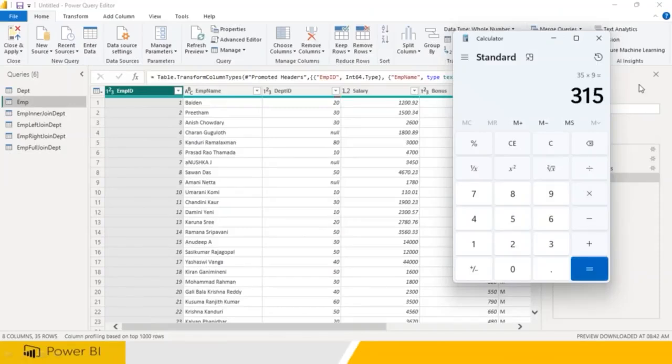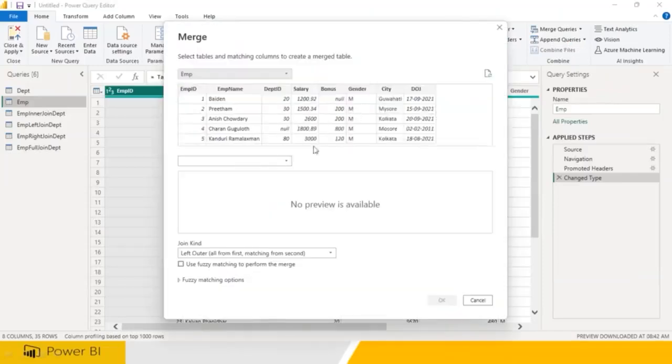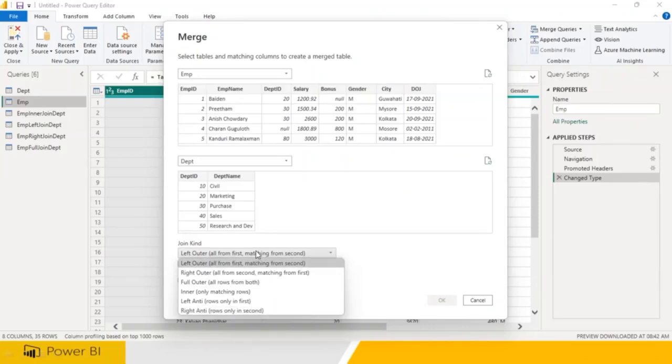Cross join does not need any common column, but unfortunately you don't have any cross join option. You go and verify. Take the employee table and department table. Do you have any cross join here? You don't. You have left outer, right outer, full outer, inner, left anti, right anti. Left anti and right anti mean completely unmatched data.